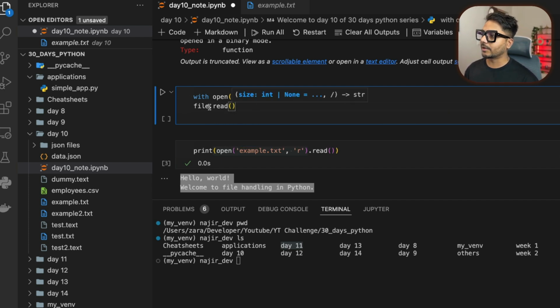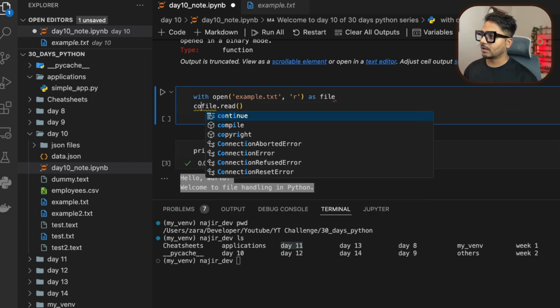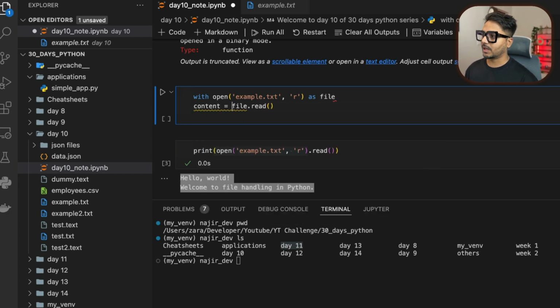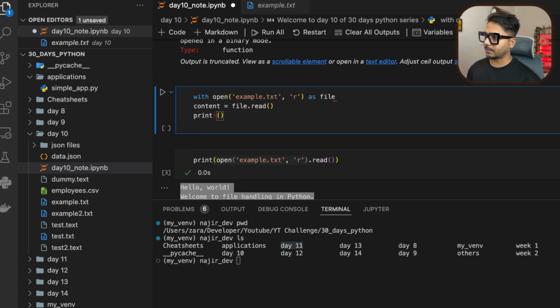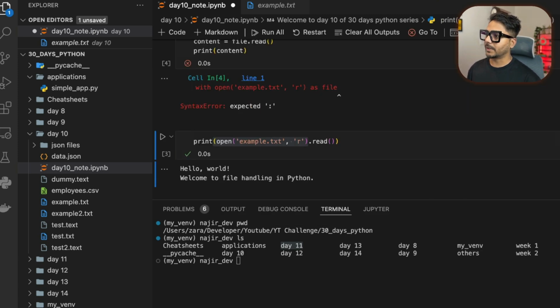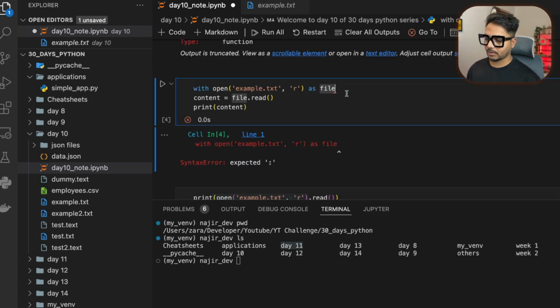Now you can directly print it, or you can save it in a variable. Let's save it in a variable called content, and inside content we're storing file.read. So whatever we read is stored in this content. Now you can just print the content, so you will be getting the file. We missed the colon here; you need to use this colon sign, and the print must be inside this with clause, because with is going to take care of closing the file.